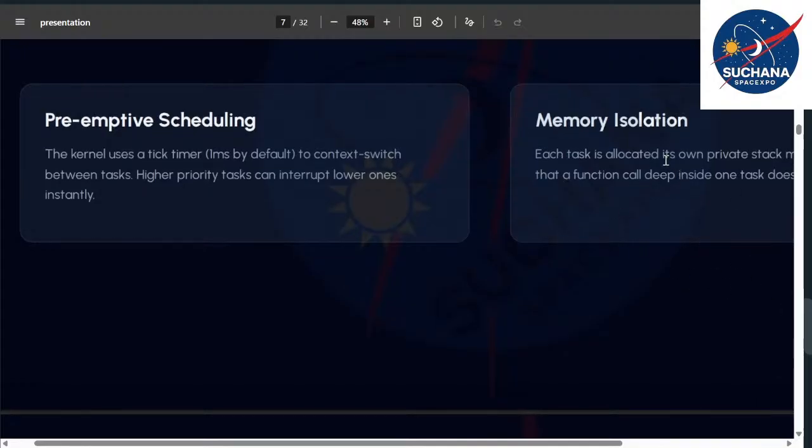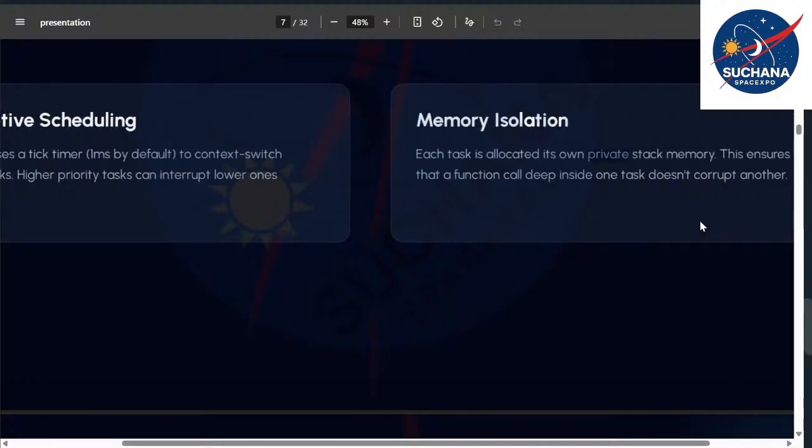It's something like private and public. Every task has its own private stack memory, not public. Public is commonly shared, so any task can share its memory with another one. But here it is private. So every task has its own private stack memory, which cannot be corrupted by another task.